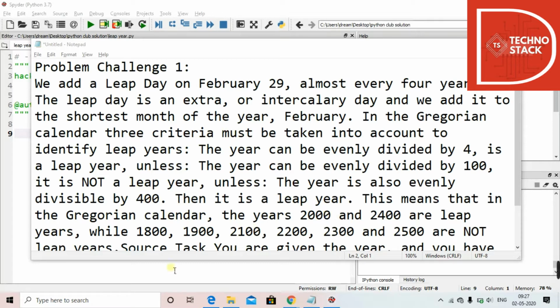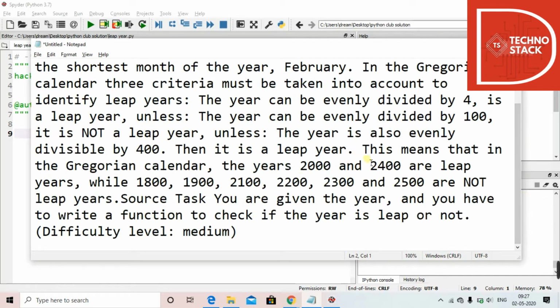This means that in the Gregorian calendar, the years 2000 and 2400 are leap years, while 1800, 1900, 2100, 2200, 2300 and 2500 are not leap years, even though they are divisible by 4. Our task over here is we are given a year and we have to write a function to check if the year is a leap year or not. The given difficulty level in HackerRank is medium.